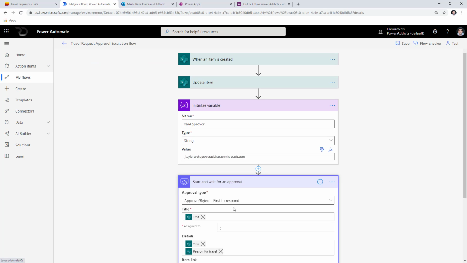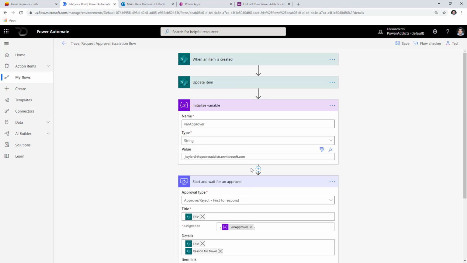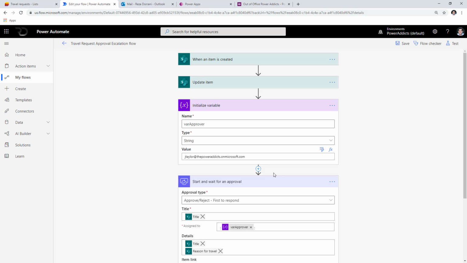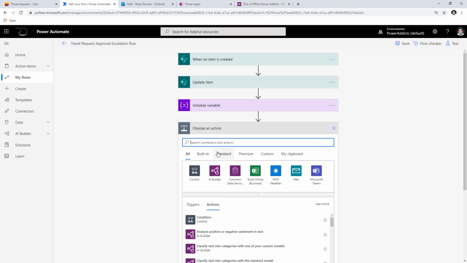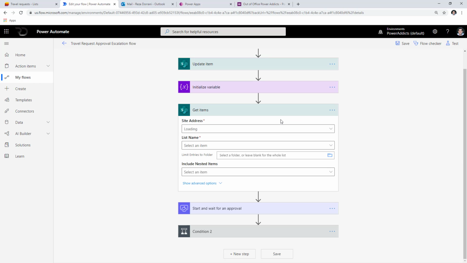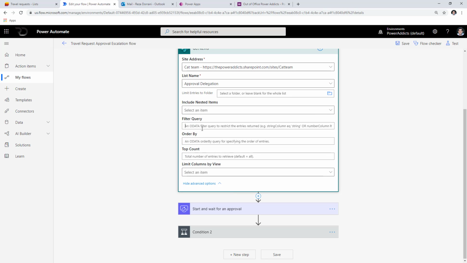So I've defined my approver. Of course, right here in the assign to field for my action, I can define who my approver is. In my case, before defining this, I want to check to see if the approver has set a delegate in the approval delegation list. So how do I check that? I will use the Get items action from my SharePoint list because that's my data source. Pick my site. I will pick my list. And in this case, I will add a filter query so I can see if the approver has anyone defined for delegation.